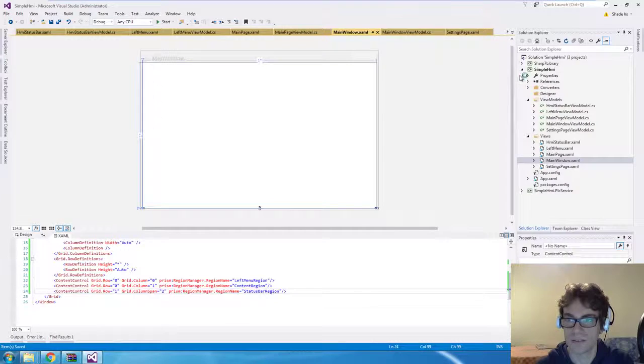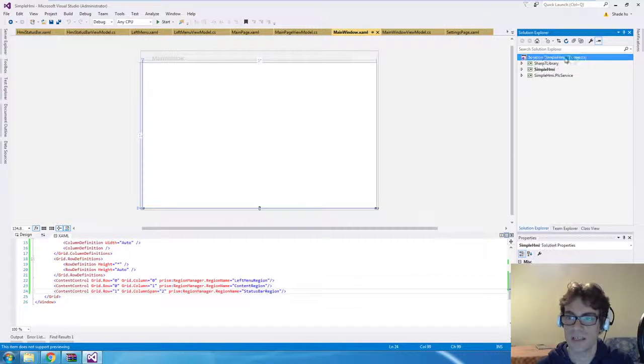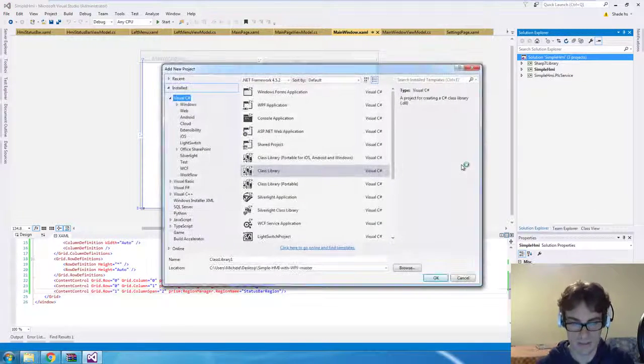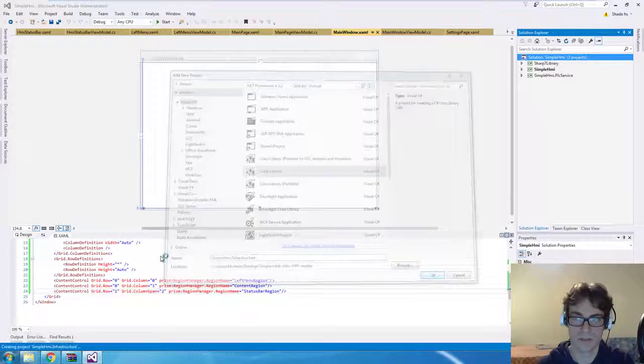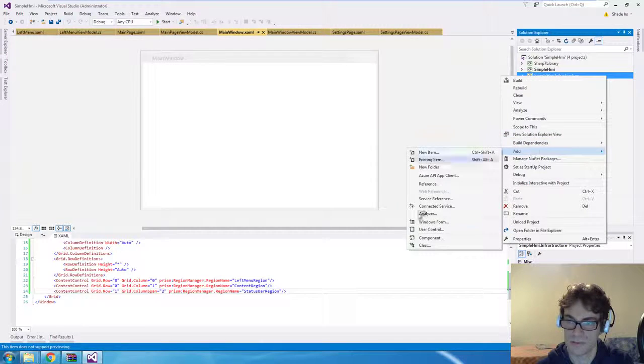It's good practice when creating the regions to add them to a common project. So let's create a new project and let's call it SimpleHMI.Infrastructure, and let's add a new class named Regions.